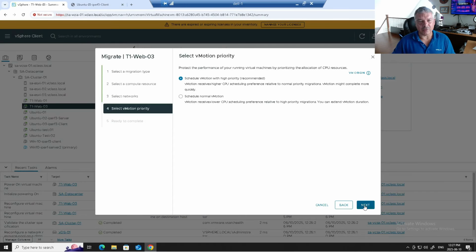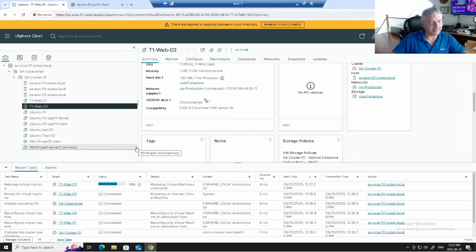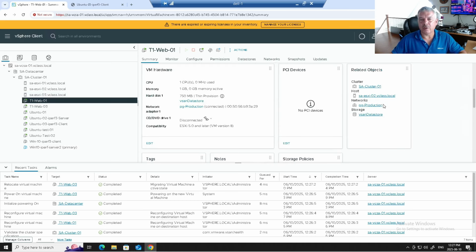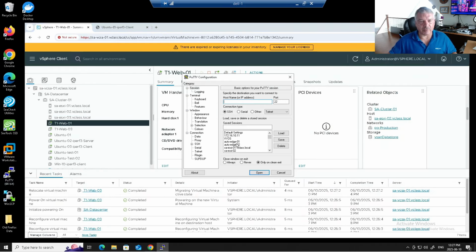I'm putting it on host 2. Just give it a few seconds here and let's see what happens. There we go. So it's on host 2 and this one, Web 1, is on host 2 as well. Great. Let's connect to host 2 just to illustrate what's going on here.